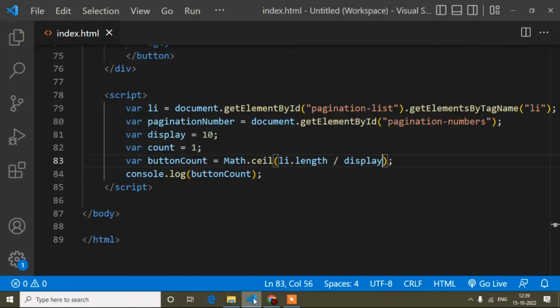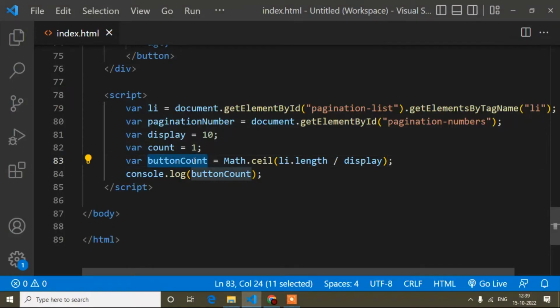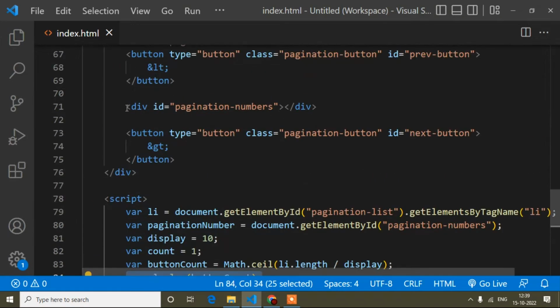Why 6 is required, let's see. First of all, it will display 10 list items, or 10 contents, means it will be the first page. Now from 11 to 20 it is 10, means it will be the second page, like this way. 21 to 30 will be the third page, 31 to 40 the fourth page, 41 to 50 the fifth page, and the 51st item will be on the sixth page. So I am getting 6, means I require 6 buttons to display here.